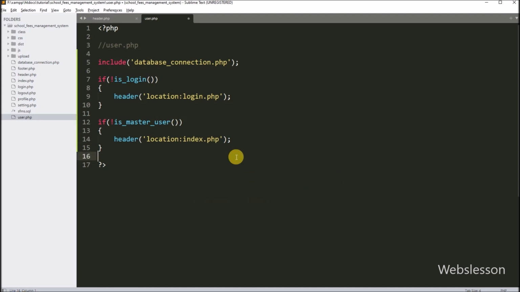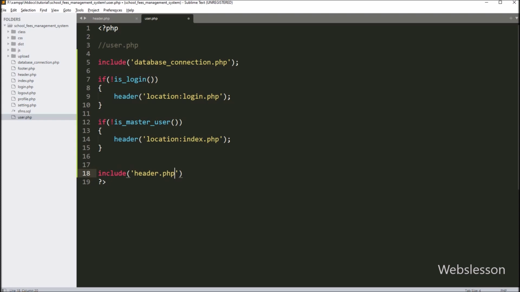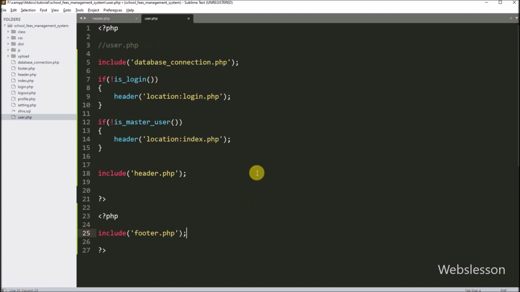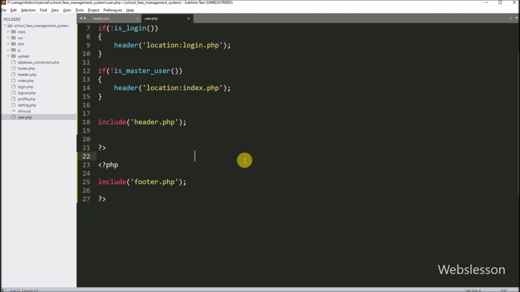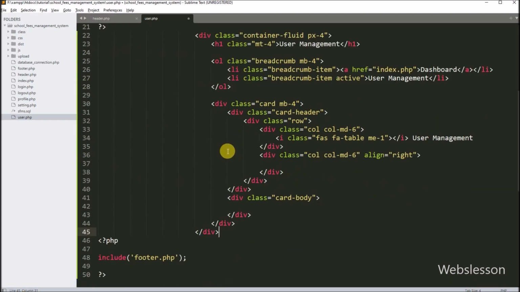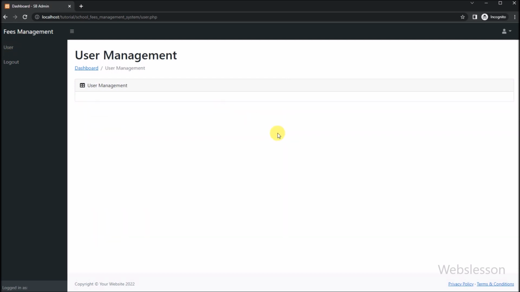Next we want to include the header.php file, so here we write an include statement with header.php. In the same way, we want to include the footer.php file, so here we write an include statement with the footer.php file. After this, between them, we paste this HTML code, which will make a blank user management page. Now we have to check the output in the browser. Here we click on the user link, and we can see that a blank page has been loaded on the web page. That means our user management template is ready.